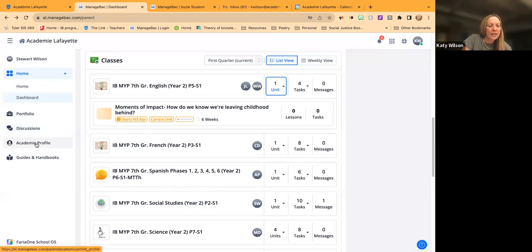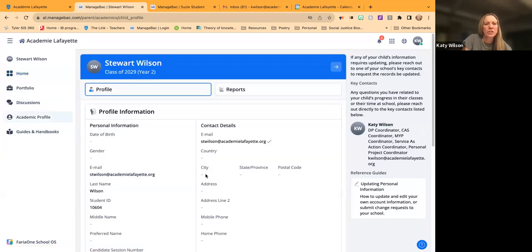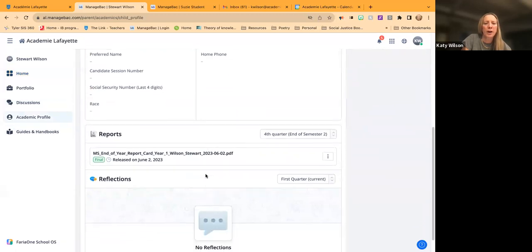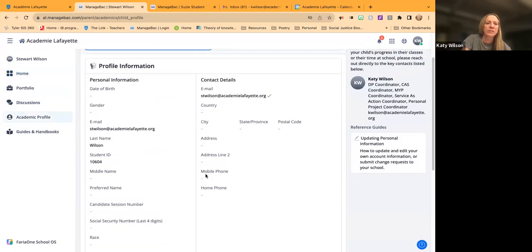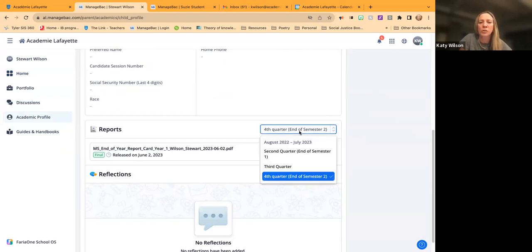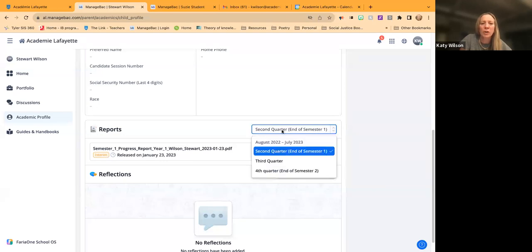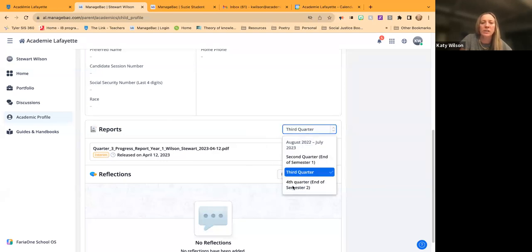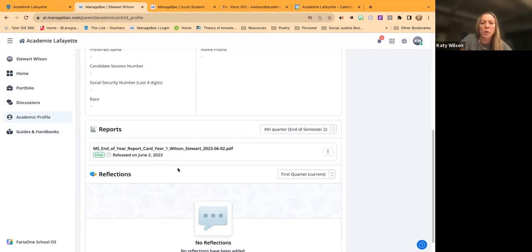And then the academic portfolio I shared with you, this is where you will find, this is just his personal info, his email and whatnot, but his report card from the end of the school year last year. And you can find the report cards, because we did do the reporting last year. This is from fourth quarter. You can find the second quarter. You can find these other report cards. So you always have access to these in ManageBac. You can even access them on the mobile app. I tried it out today.